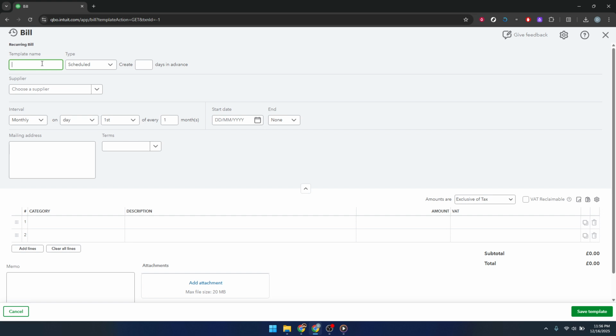Start with the template name. Give it something clear and descriptive, like monthly rent or weekly cleaning service, so you and your team can easily identify it later. Next, choose the template type.